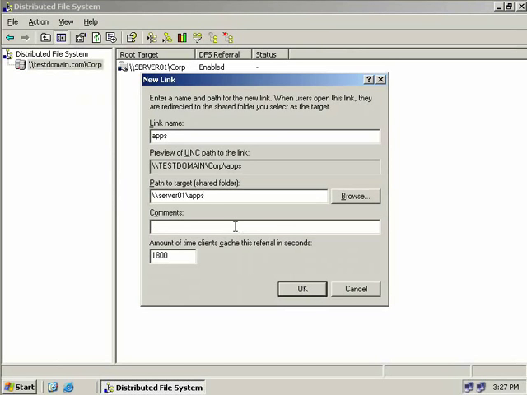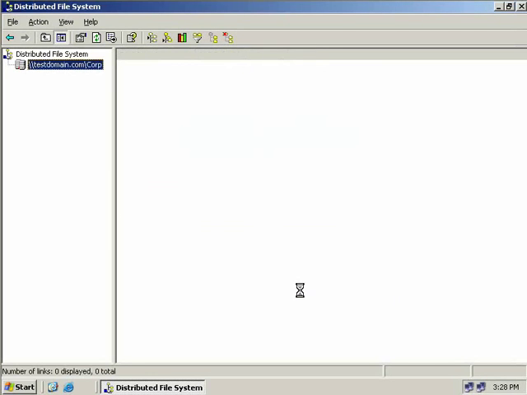Now here we can also provide a description, and I'll just call this one App Share. Now finally at the bottom here we can see that clients will cache this DFS link for 30 minutes, but we can of course change this if we wish, but I'm happy with what we've got, so I'll click on OK, and then our link will be created.